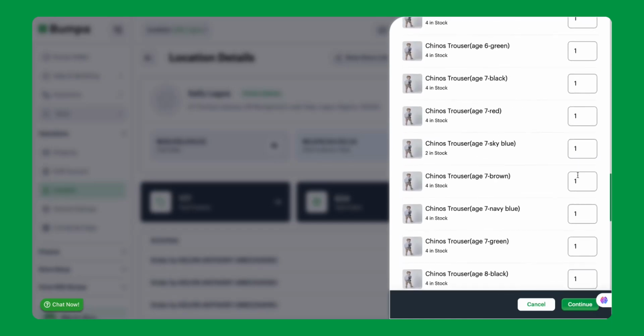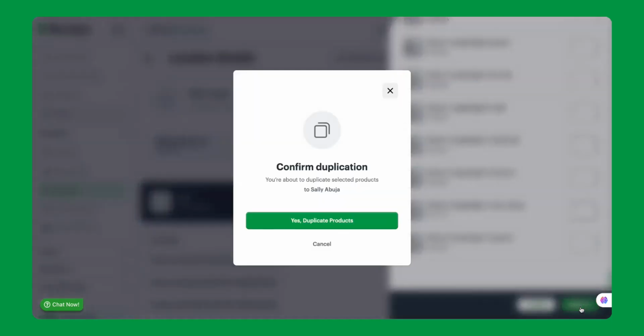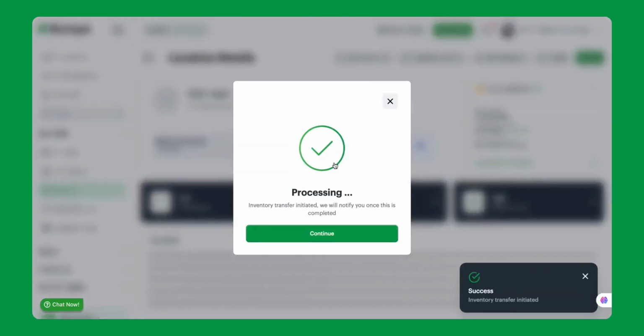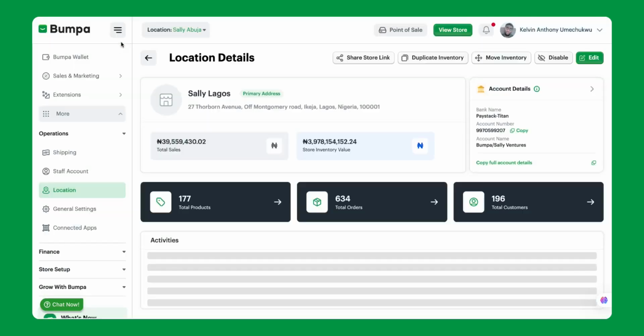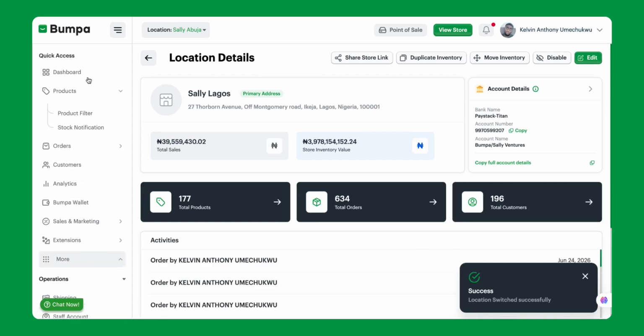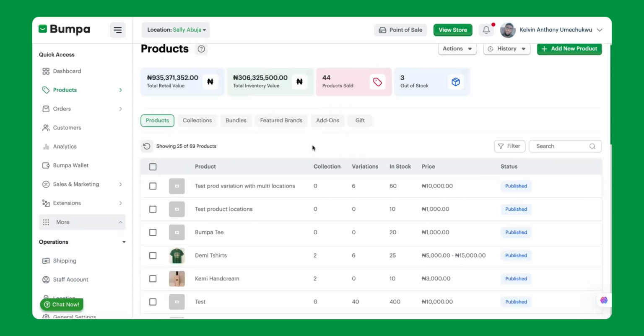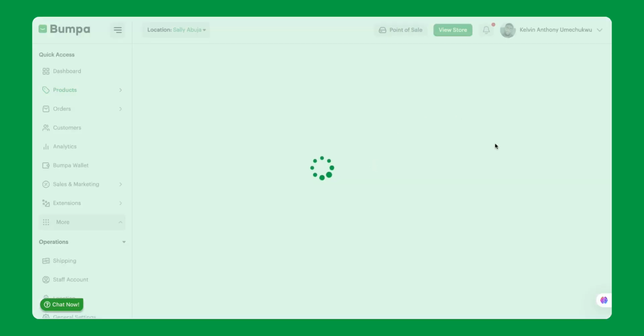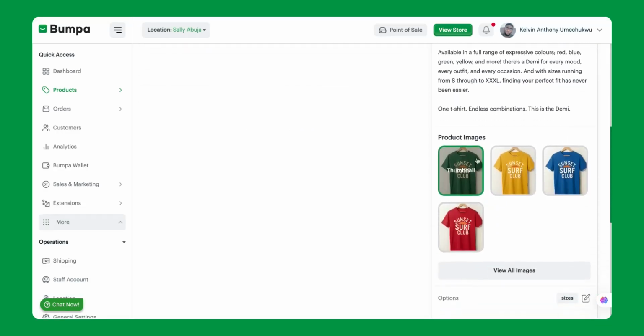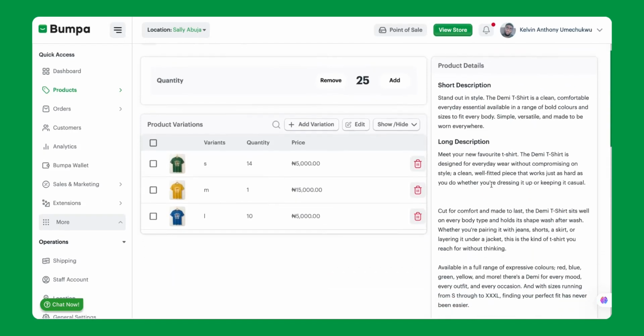Once you're done, you click on continue, and then you see this pop up again. Once you click yes, the duplication process will start and your inventory will be duplicated. So now again, let's go back to Sali Abuja and take a look at our products to see if it has been duplicated. And here we have it. You can see that we have 25 in stock because we have multiple variations. You can see the variations that have been duplicated, and you can see all the details.